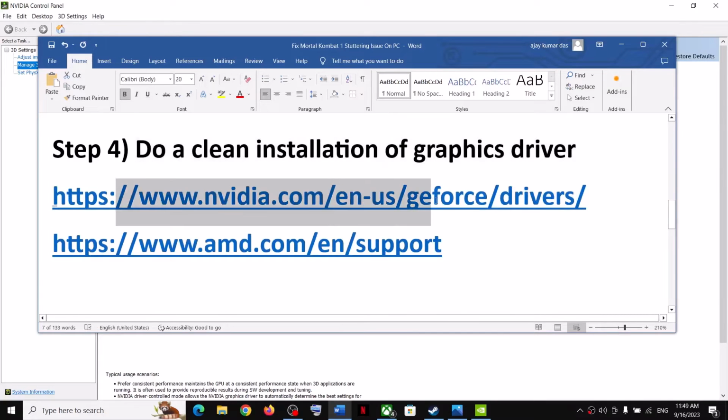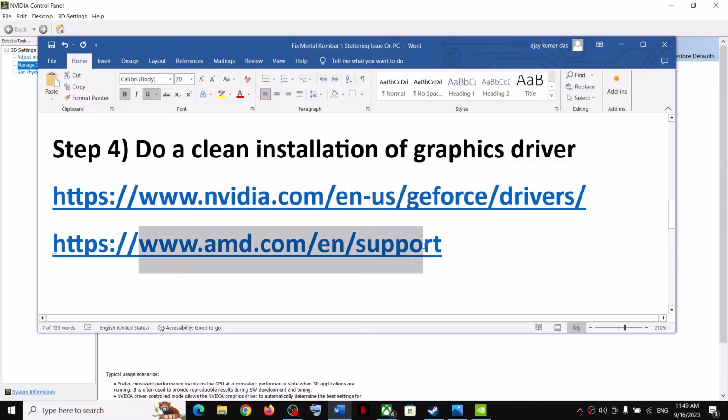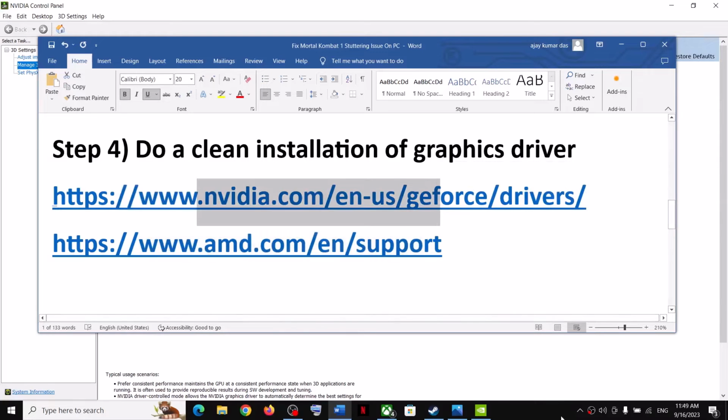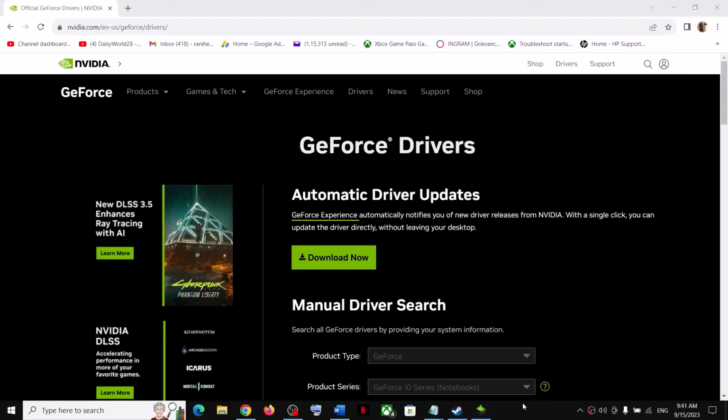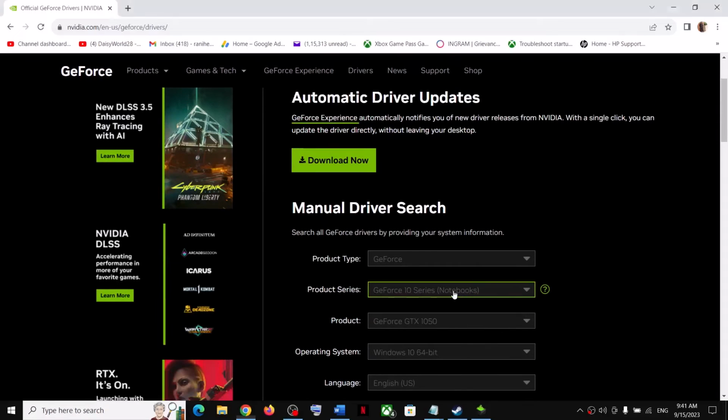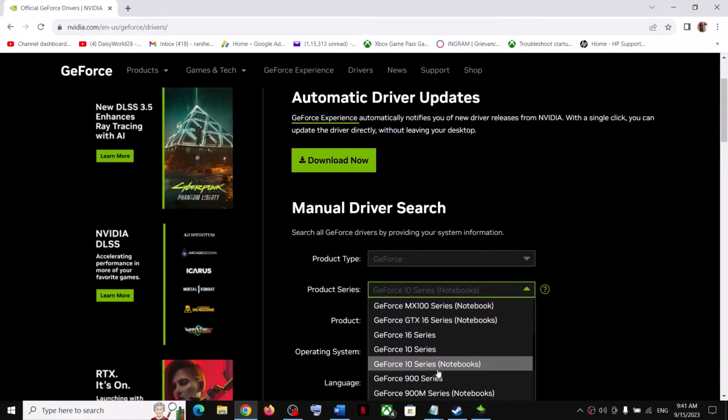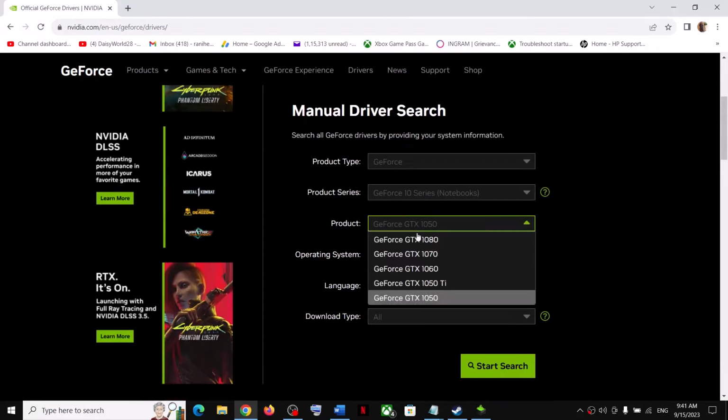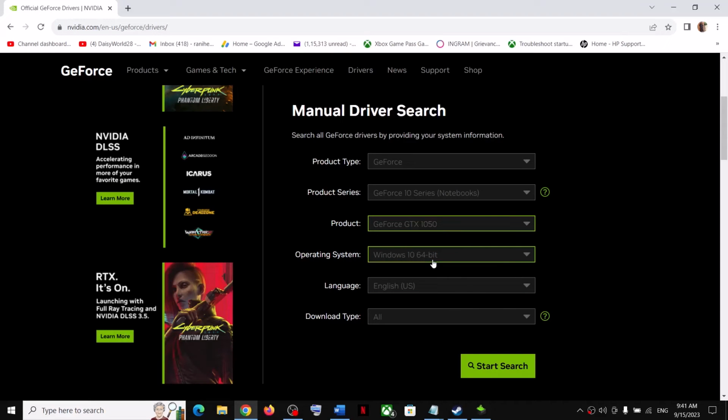So if you have Nvidia card, go to Nvidia website. If you have AMD card, go to AMD website. I'm showing for Nvidia. So go to Nvidia website, select your graphic card from the list. Make sure that you select your graphic card over here and then select the right operating system.